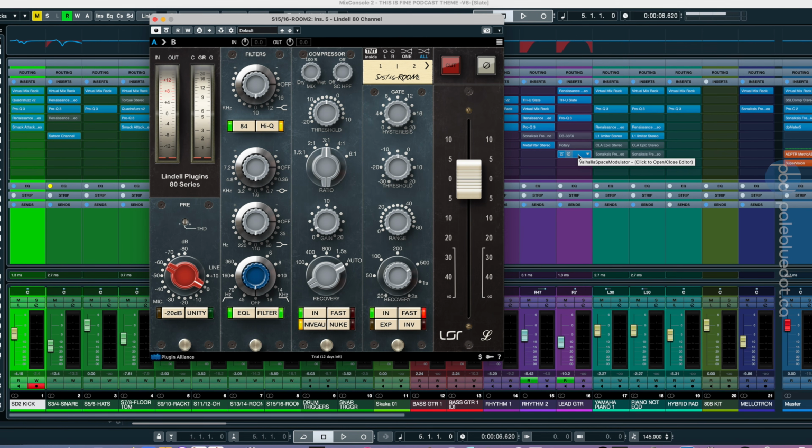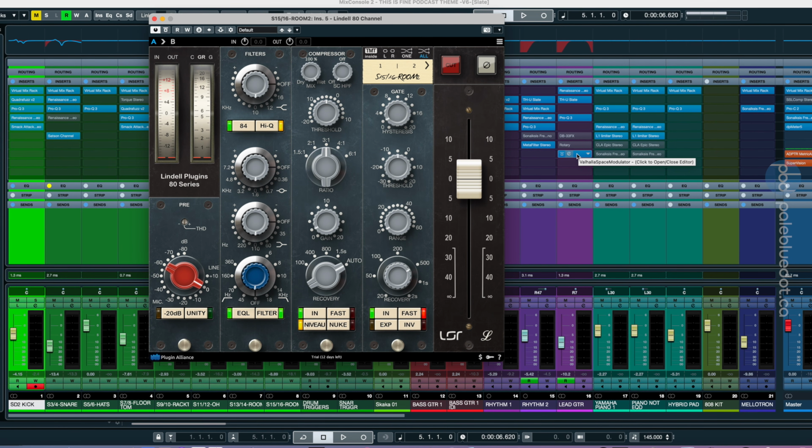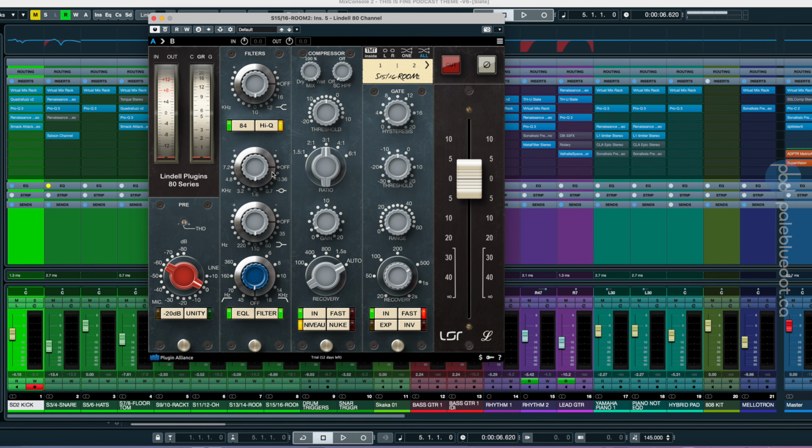For example, here's the Plugin Alliance Lindell 80. I just authorized the demo, so let's see how easy it is to use.